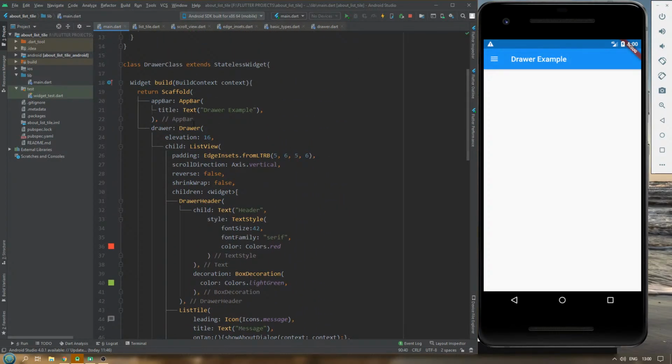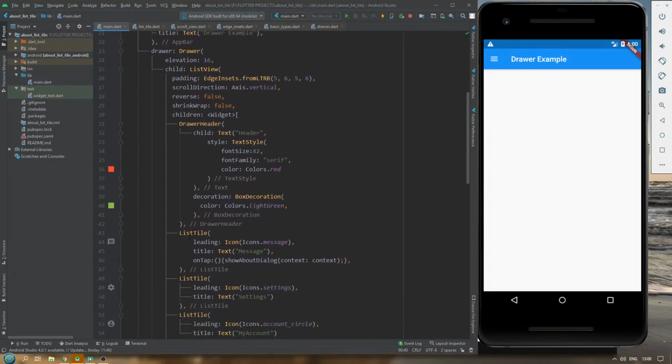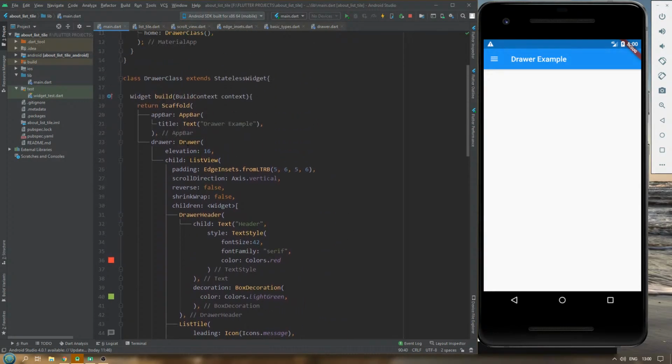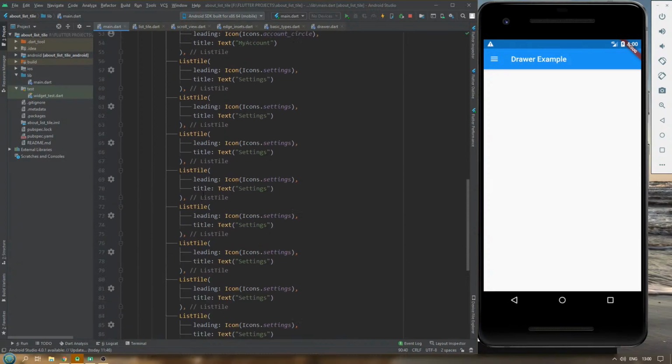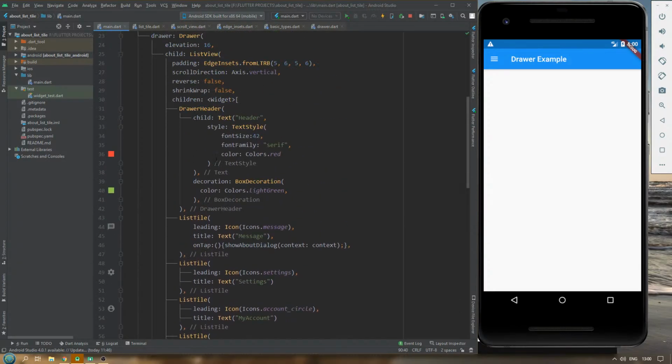We have covered the drawer, and we have covered the list style and the list view using reverse, shrinkWrap, column direction, and edge insets also, and also the list style and list style theme. But we have not covered the drawer header and the box decoration and text style, which I will do in the next video.